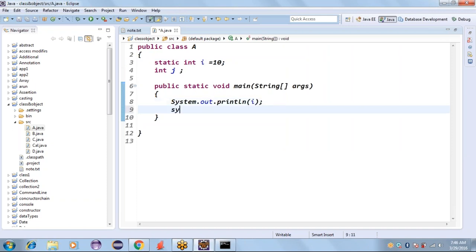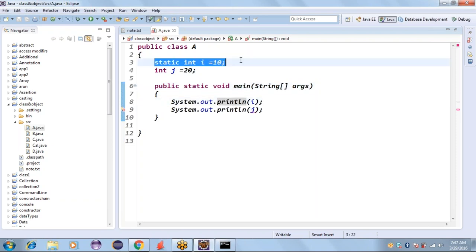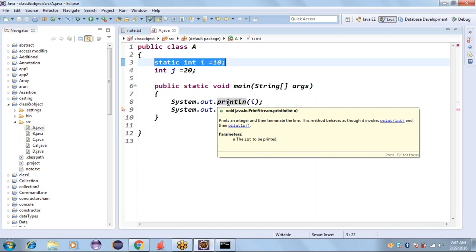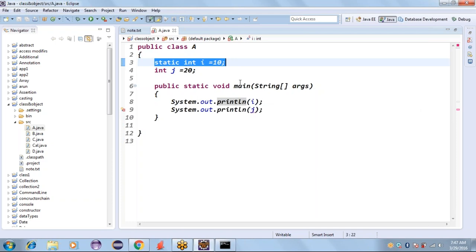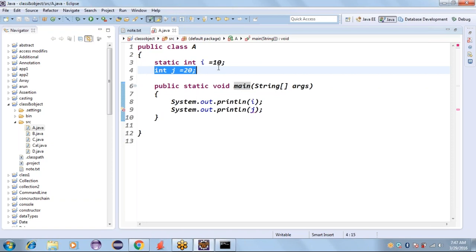At the same time, I am trying to print the J also, but what I am going to get is an error. So whether this error is due to not initialization, the answer is no. It's not a matter of initialization. Since the main method is static, there is a rule. The compiler is saying you can use only a static member inside a static main method. This is a static main method, so it should not allow using the non-static.